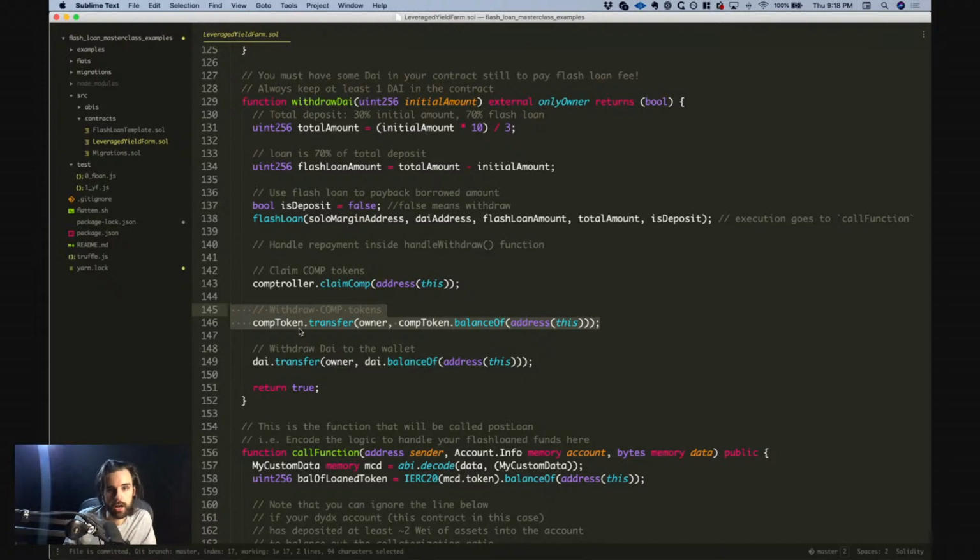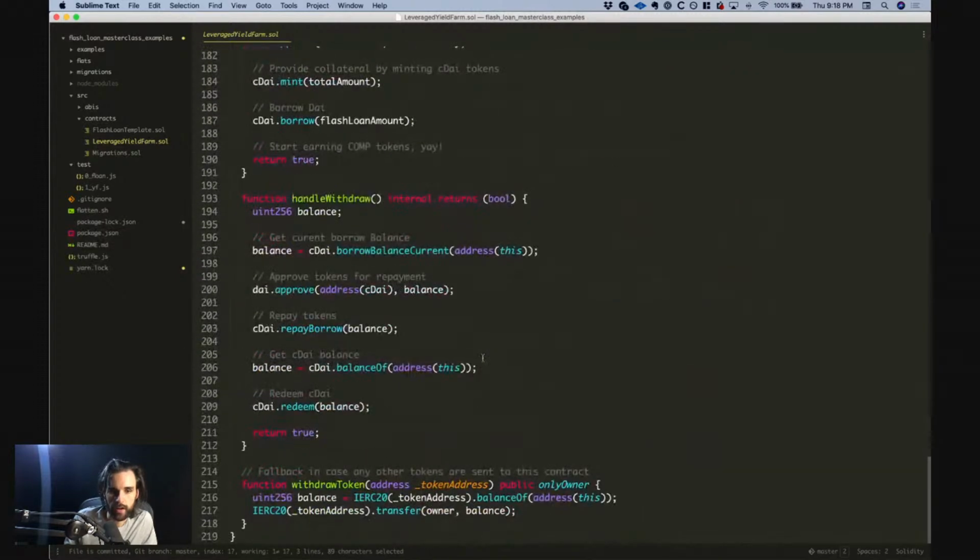Back to this smart contract, I should say, and then it transfers to the owner. Whoever owns the thing, it goes back to the owner, and then it withdraws the DAI back to the wallet as well. So you get your comp tokens out, and it gets your DAI tokens back out as well. And we also have this fallback function in case you get any money stuck in the application. You can just do withdrawal tokens, and you can paste in the token address, and then you can pull it out. But you can only do that if you're the owner, and it only sends it back to the owner's wallet. So that's your fallback function.